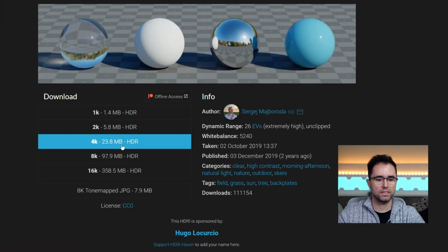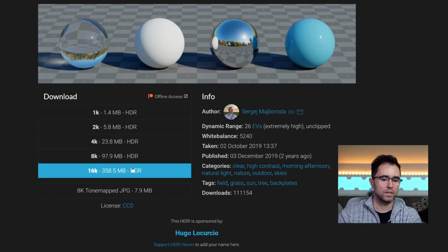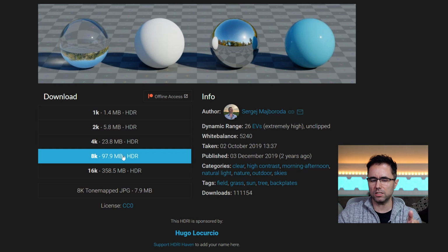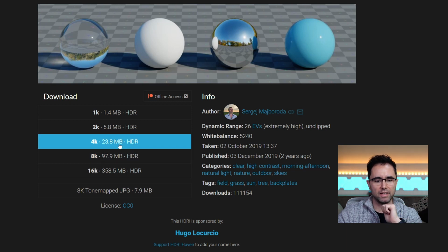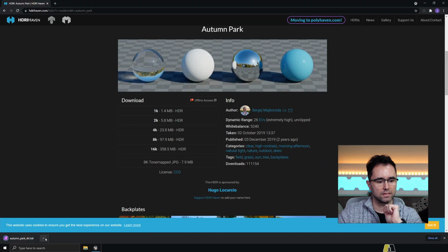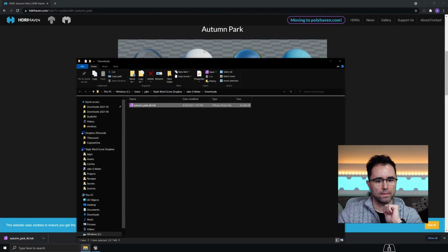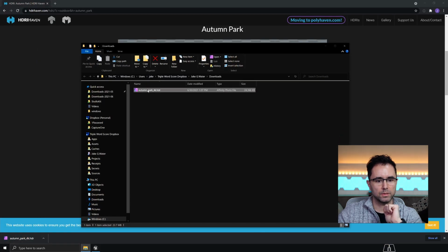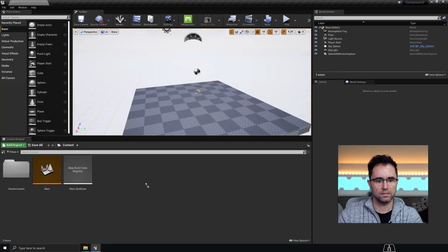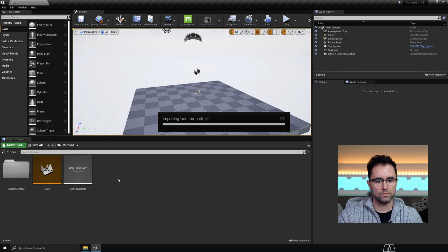So if you go down here, you can download any of the resolutions. Now, Unreal will definitely choke if you try to use the 16K. I'm not sure about the 8K, but I have had success with the 4K, so I'm going to download the 4K. And then I want to bring this file up, and what I'm going to do is drag and drop this into Unreal. There we go.